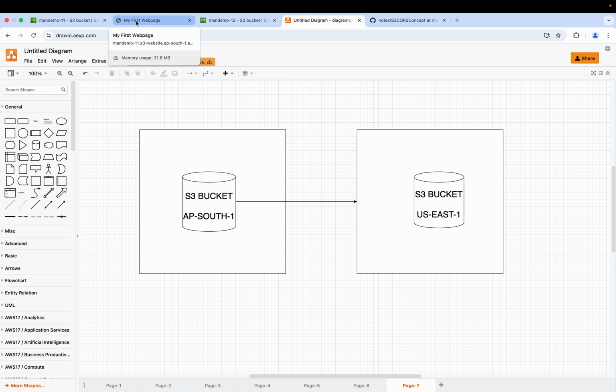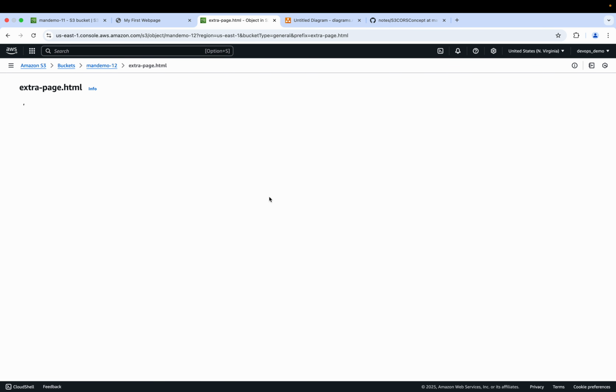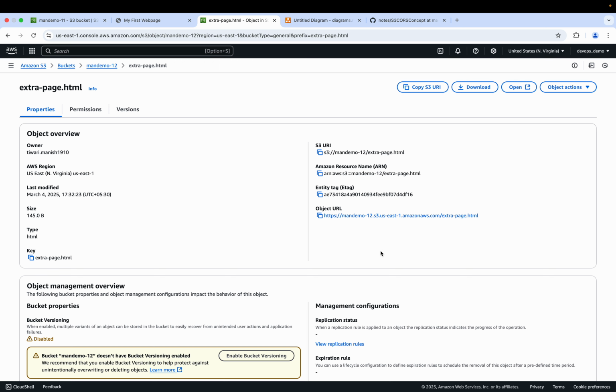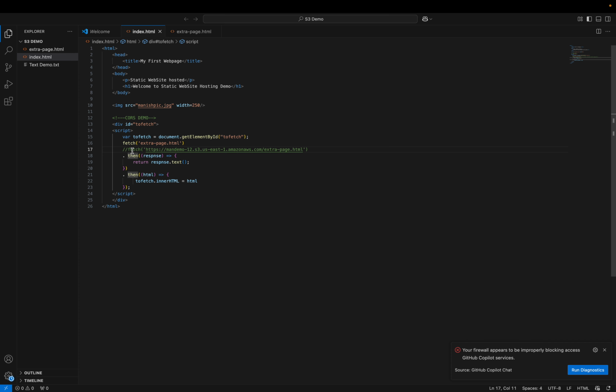Before that, what needs to be done? Let's try another thing from the code itself. Let me get the object URL for extra page.html. Let me go to the code. Here I need to just comment out the first line, because I have to get the data from the second line. So I will just remove this and change this particular URL. Sorry. And then I have just pasted the object URL. This is the object URL for extra page.html, which is part of the second bucket.